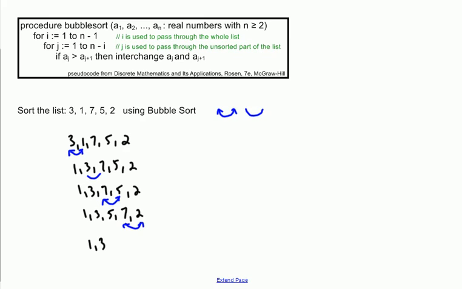And after the first pass through the list, we now know that the number 7 is in the right spot. So we can put a little box around it to indicate that the 7 is in the right spot. It's not going to ever have to move again, so we'll never have to compare to it again. And that's why this second loop, as i gets bigger, the j loop gets shorter, because you don't have to keep comparing to those numbers that are already in the right place.